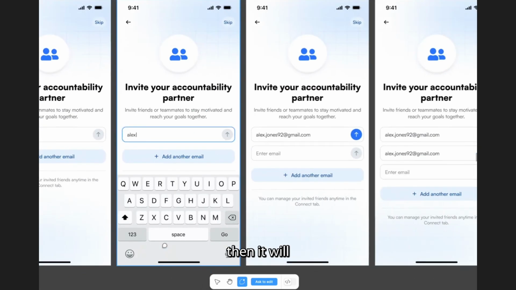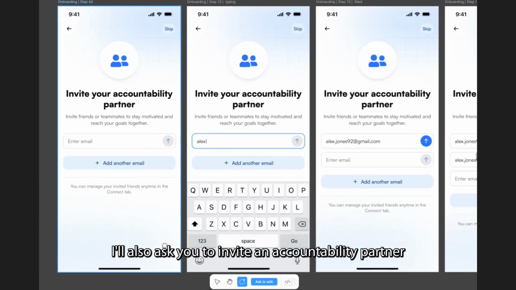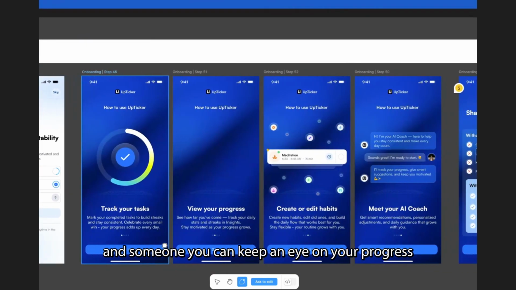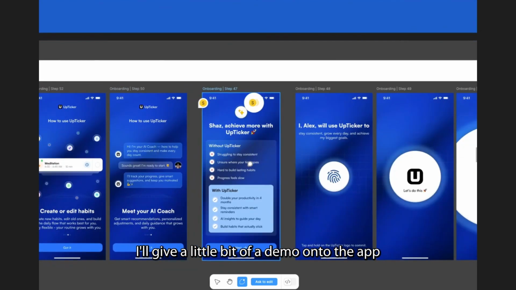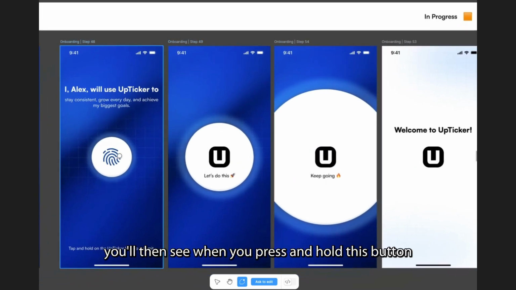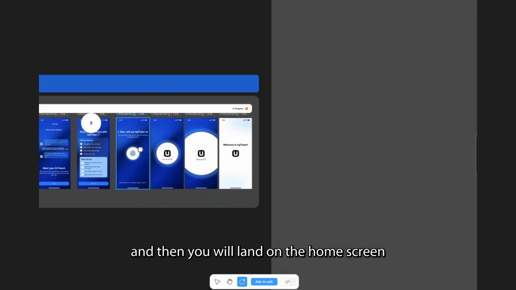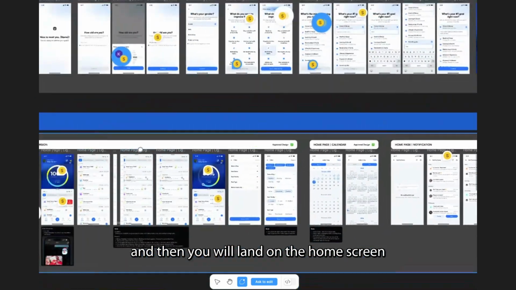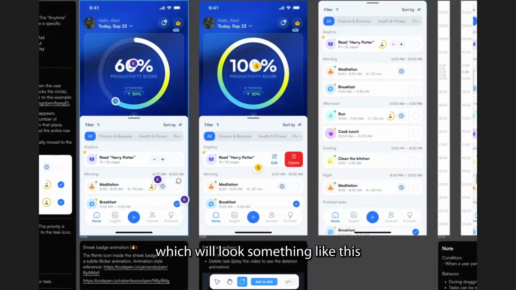Then it will also ask you to invite an accountability partner, someone you can share your progress with, and someone who can keep an eye on your progress. It will give a little bit of a demo of the app. You'll see the paywall, and then you'll see where you press and hold this button, and then you will land on the home screen, which will look something like this.